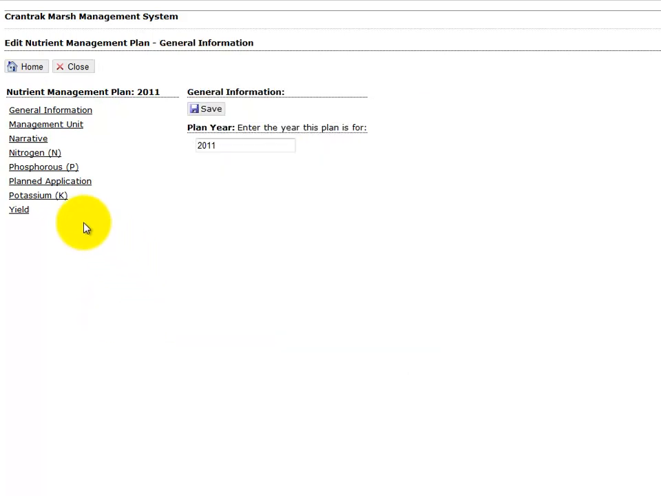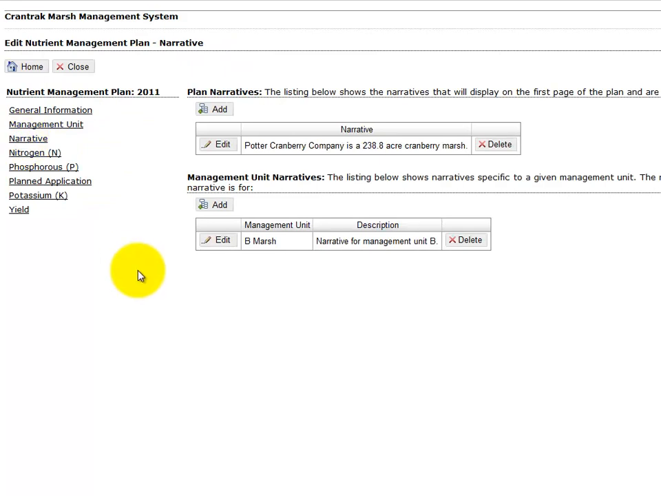The next piece I'm going to discuss is the narrative component of your nutrient management plan. If you click the narrative link on the left, you will notice that there are two types of narratives within a nutrient management plan. There's the plan narrative, which is an overall narrative about your marsh, for example, acres, location, very broad information about your marsh. And the second component is management unit narratives. These are narratives that are specific to a management unit.